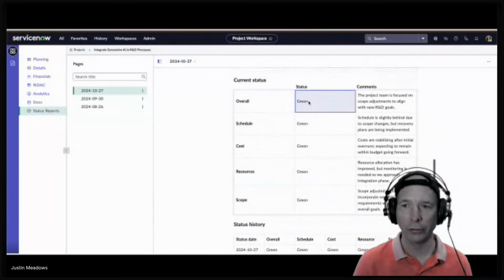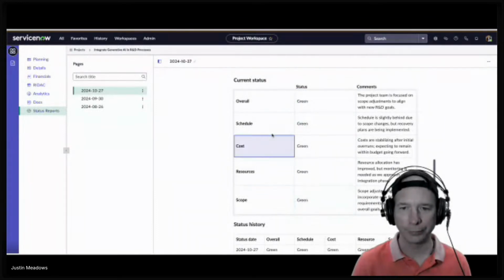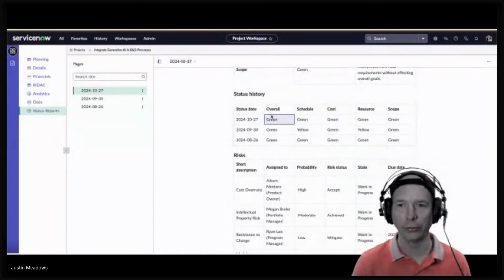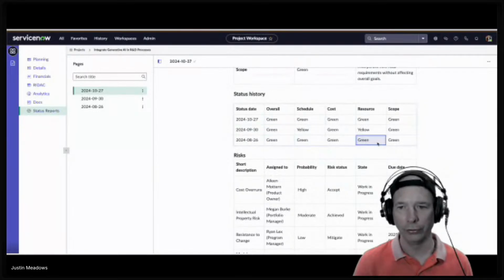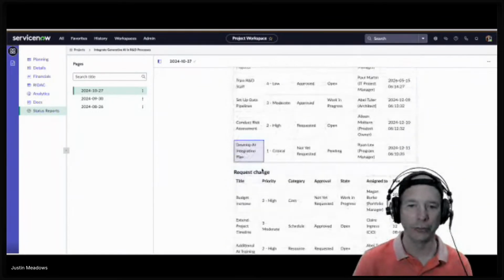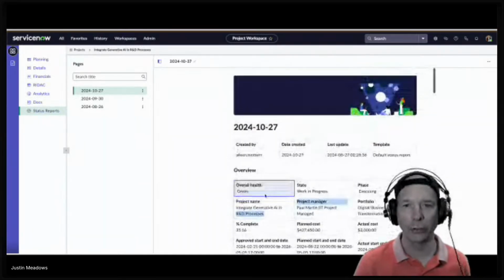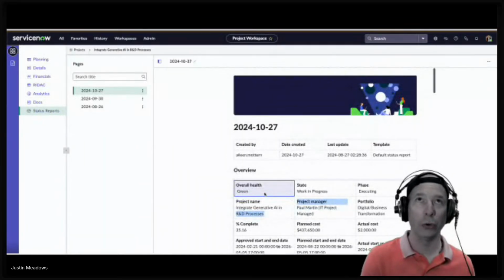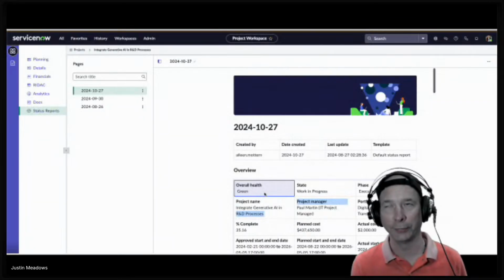So we've lost the color coding of the red, yellow, green. That's an interesting design choice. So we just have words that say green, yellow, red. And then here's all the risk for the project, the issues, the decisions, the actions, and the changes. Okay, so that's the old status report and the new status report that we imported.